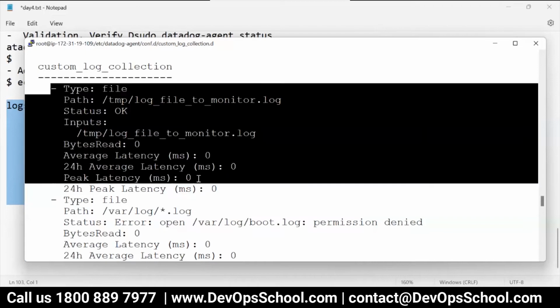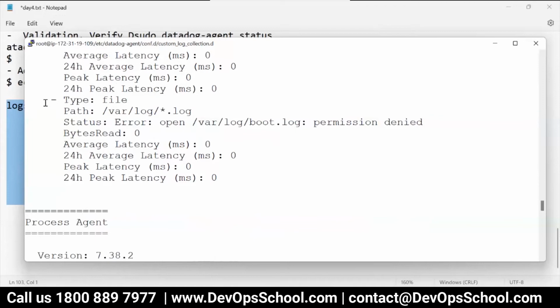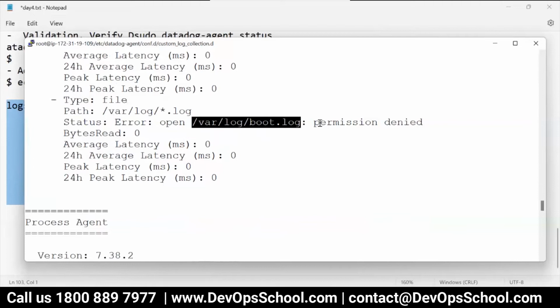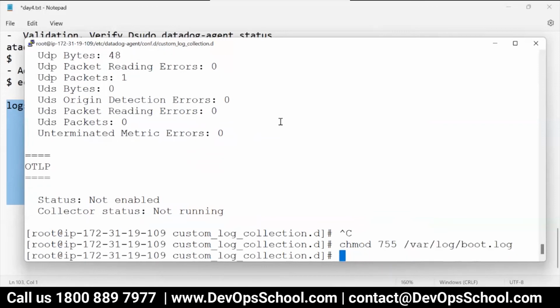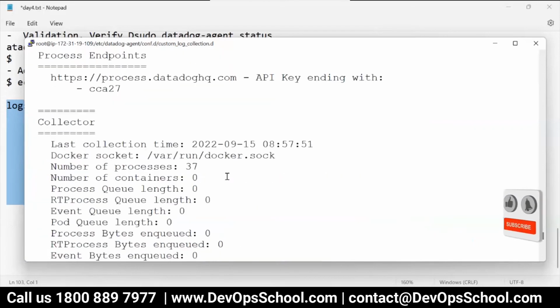See, one is done and the second one is also configured. But there is a problem. Did you see that there's a problem actually? Yes. What is that? So this boot.log is not able, the DD agent is not able to read it. So what I will do, I'll set the permission, chmod 755. This is just a quick fix. No need to restart, I guess it fixes automatically.